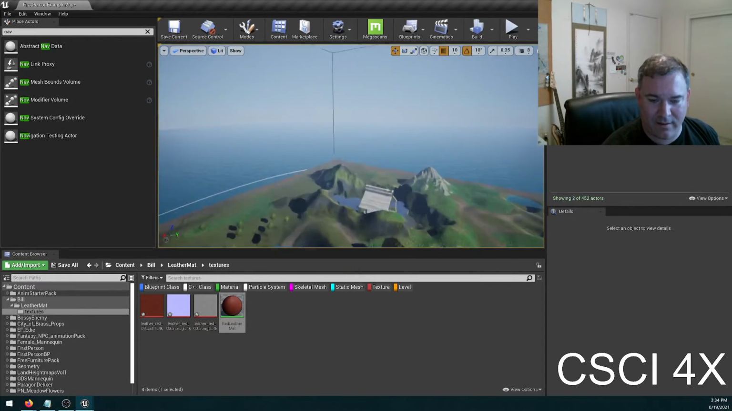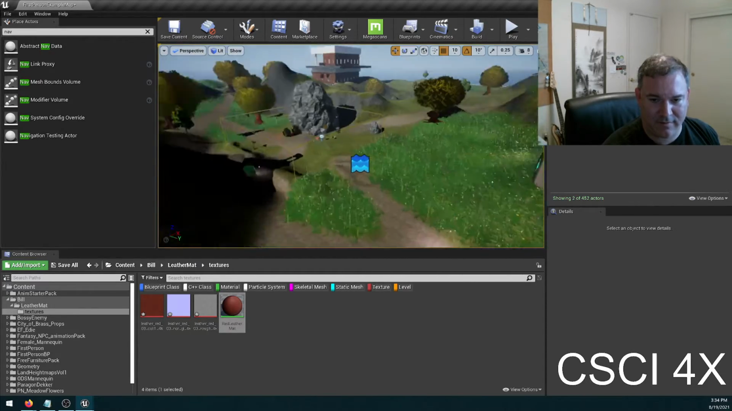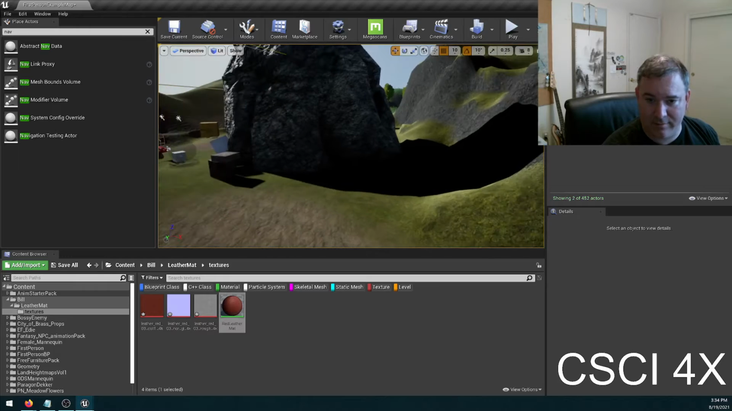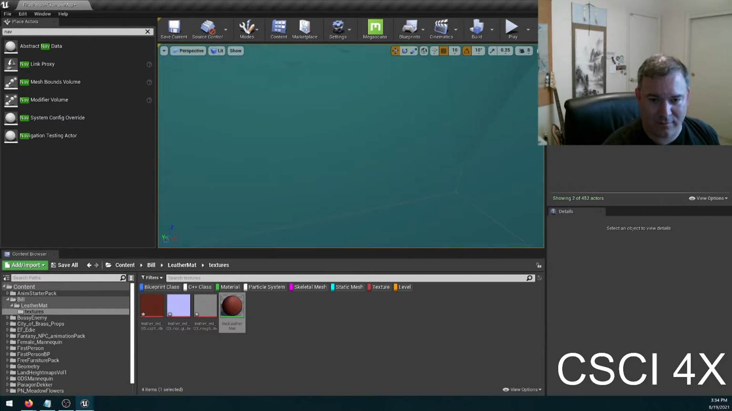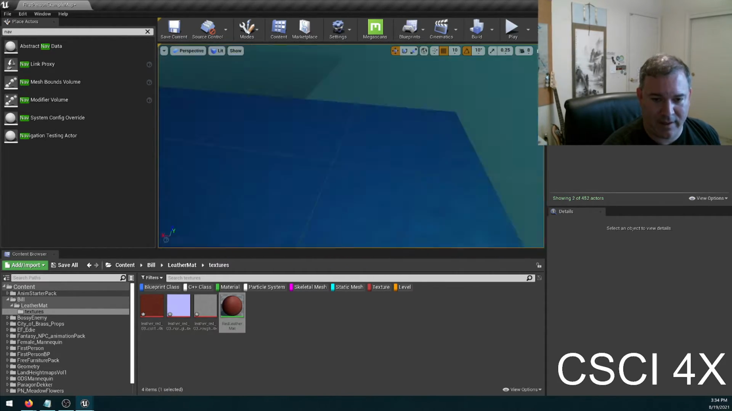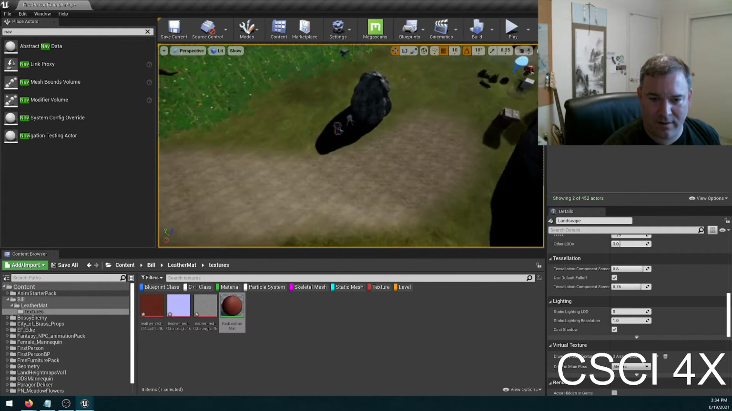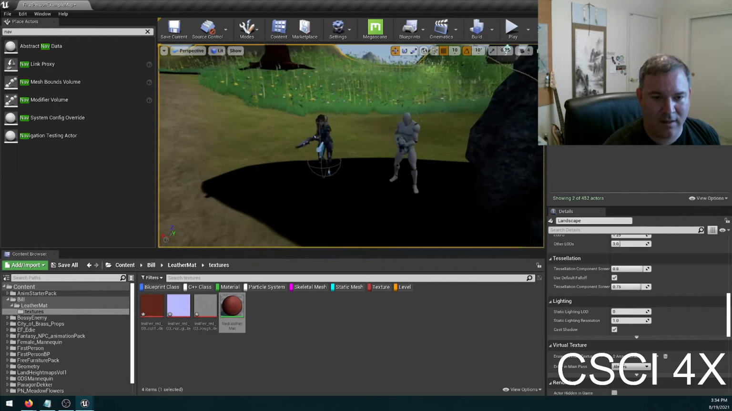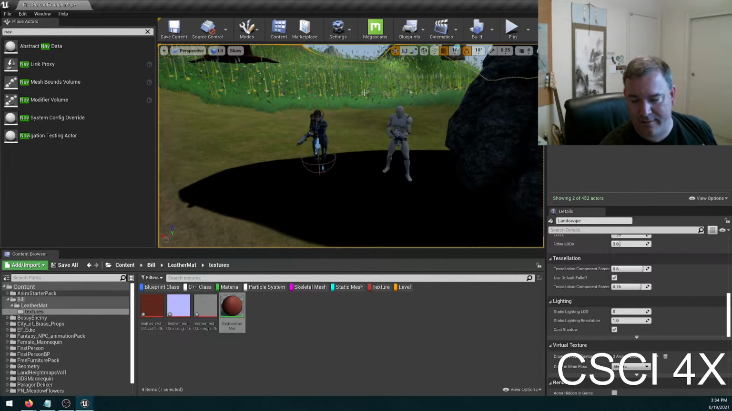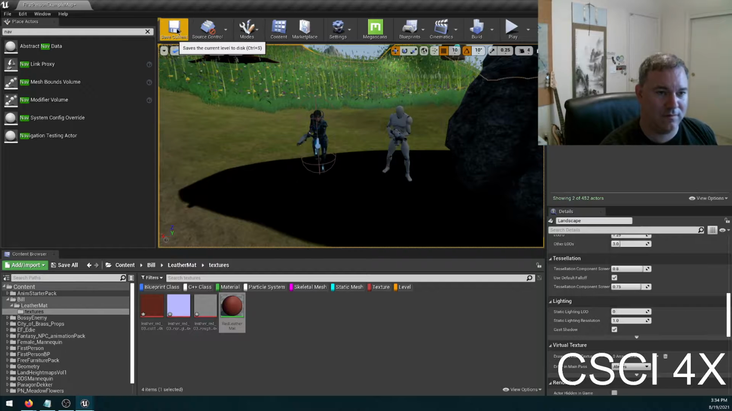And then for the next step, you're going to import a character of some sort, or you can make a character from scratch if you'd like. And I need to really turn down that camera speed. So the next step is to import a character. I imported one of the Unreal Marketplace things.